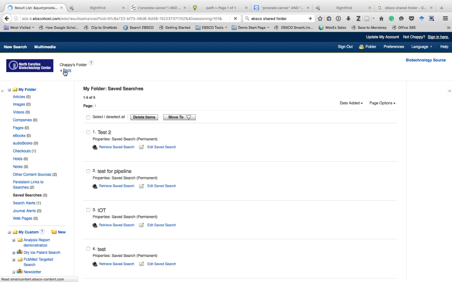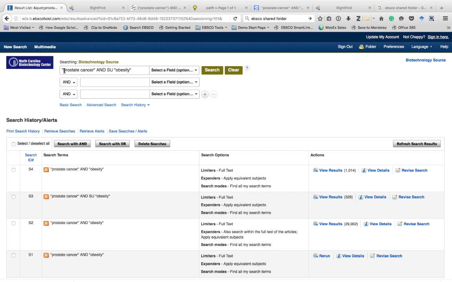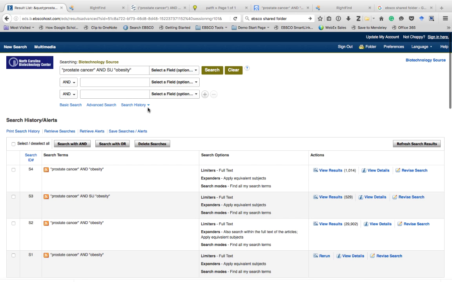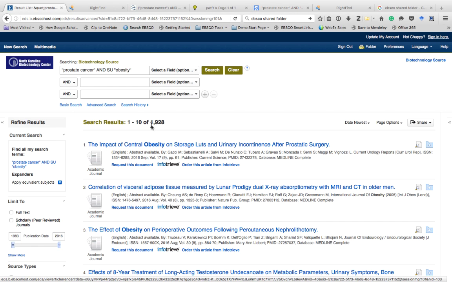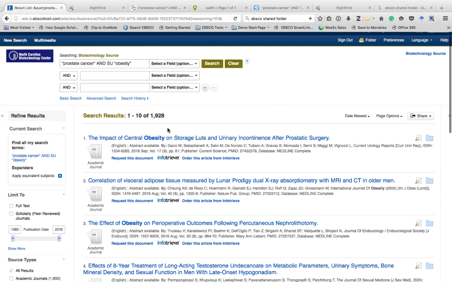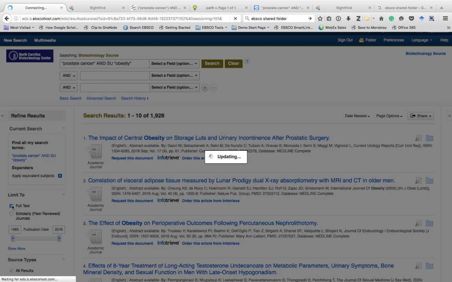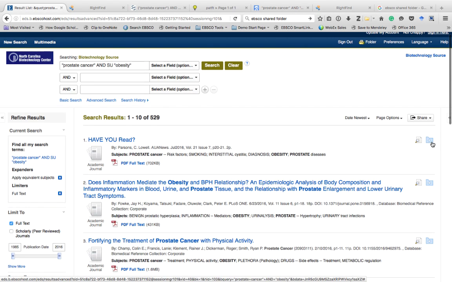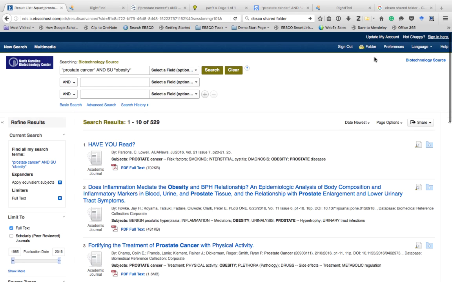Now, while saving a search can be very helpful, you also have the ability to save individual articles. If I go back to my result list, I'm going to click on my chevron here just to minimize my search history. And from my 1,928 results that were relevant, or again, if I want to limit this just to results that I have full text access to, I select this limiter, now I have just 529. I can select this folder here to the right.